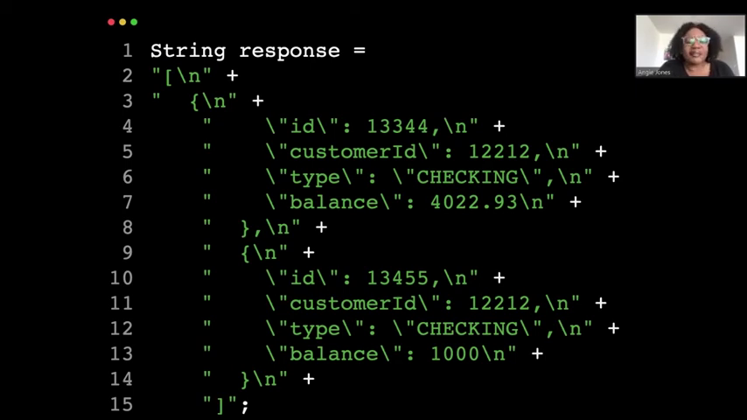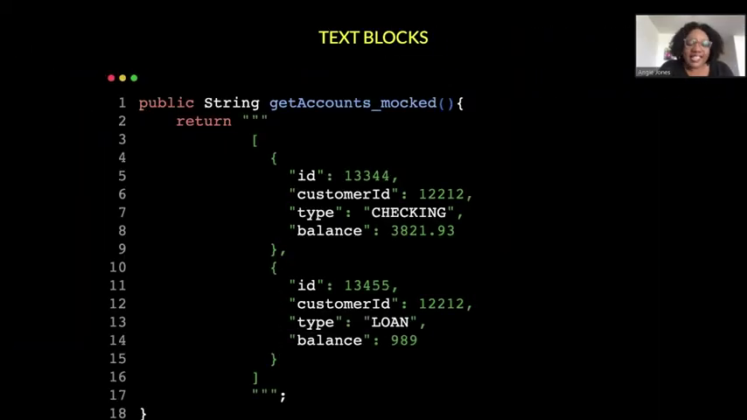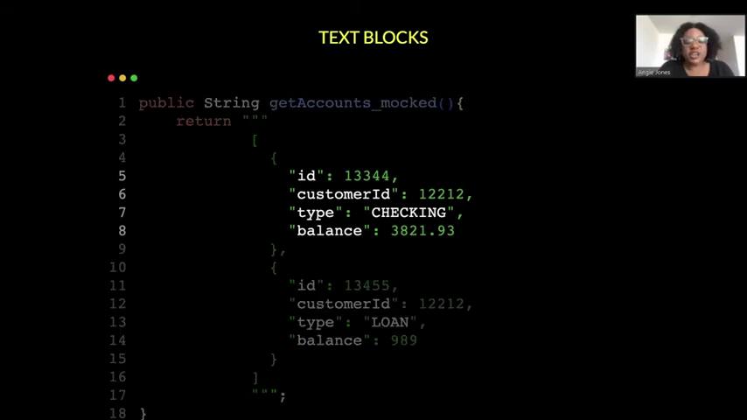So this is ugly, right? It's ugly to read, it's ugly to write. Well, text blocks allow you to use 3 quotation marks to open and close a big block of text. So notice you don't need to escape anything. The individual quotation marks are still there on the fields and the line breaks are respected.